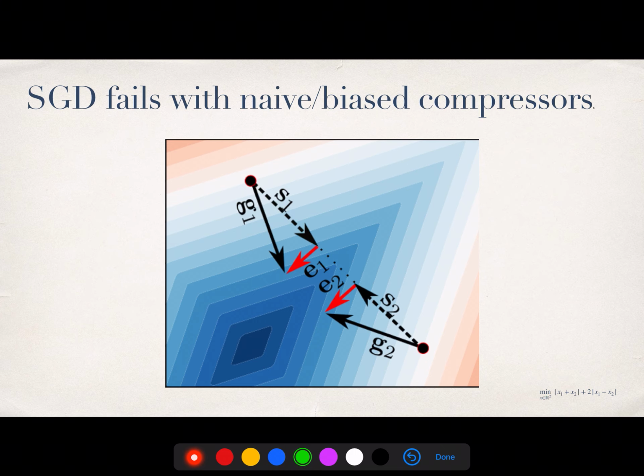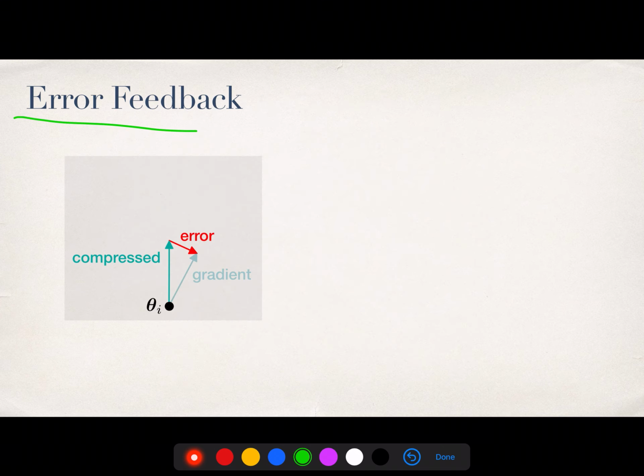So the way to use it correctly, to make it work, is to use this kind of error compensation or error feedback. And that is a very simple trick. So instead of using this sign g, that's our compressed gradient, and g here is the true gradient. So we would like to move in the blue direction, the true gradient, but we do move in the green direction, the compressed sign gradient.